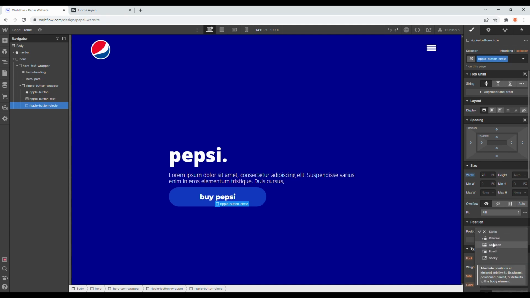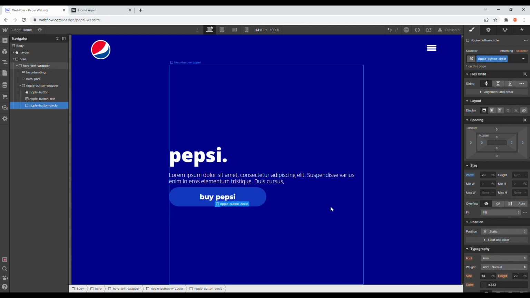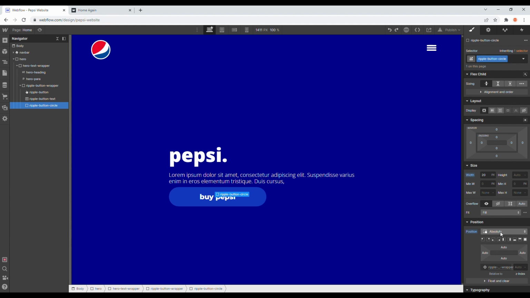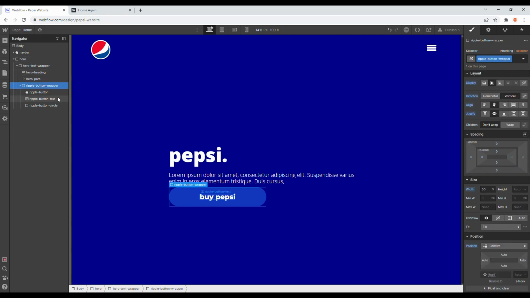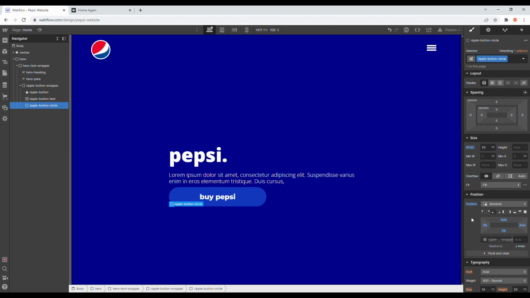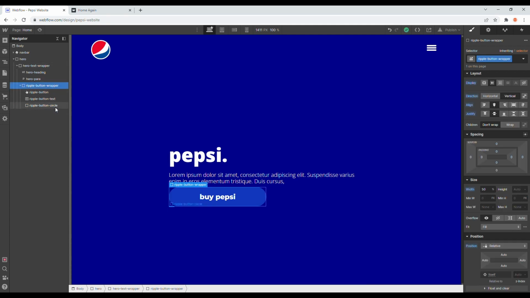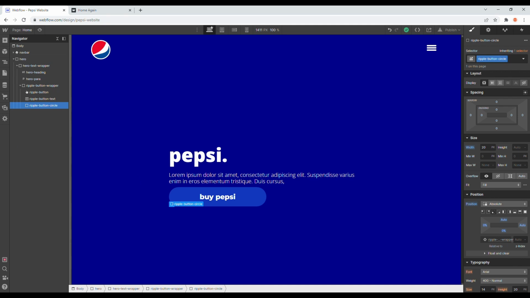Okay, I'm just gonna set the position to be absolute because we want it to start from this corner. Let's go back and show you what that... I wanted to start from this corner here and then grow, right? So positioned absolutely, and right now it's right in the middle. But what we're gonna do is select one of these presets. There you go. Because this ripple button wrapper is set to relative positioning, when we select this preset right here, the ripple button circle is gonna go to the bottom left of its relative parent, the ripple button wrapper.